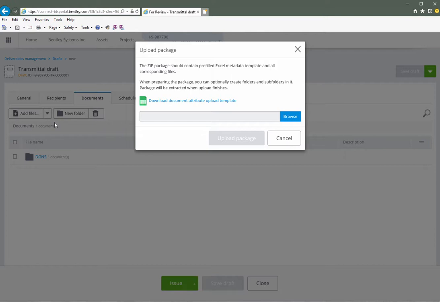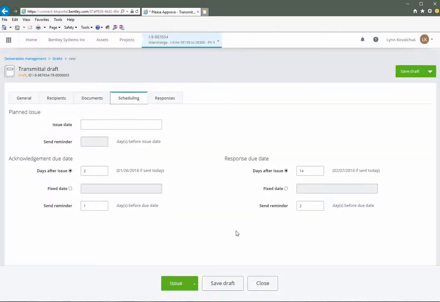The attribute template is a Microsoft Excel spreadsheet in which you will specify the relative file path and appropriate attribute values for each file in the zip. You can set due dates and reminders for the transmittal. In the Planned Issue section, you can select the date by which you would like to issue the transmittal.